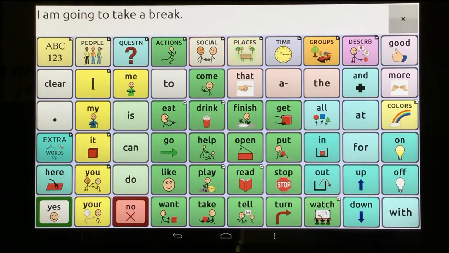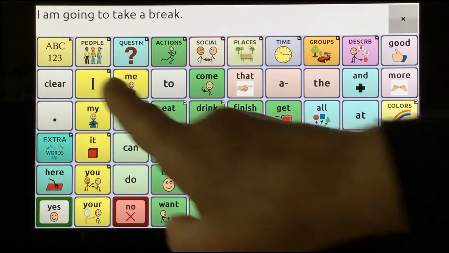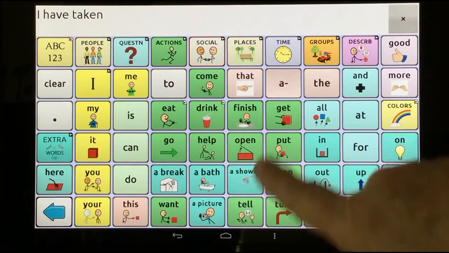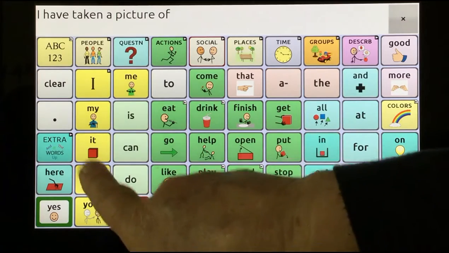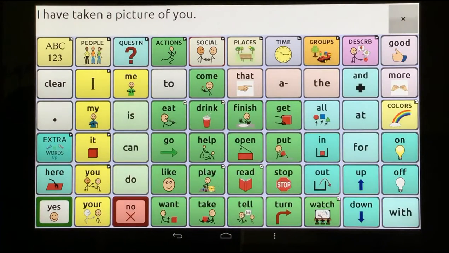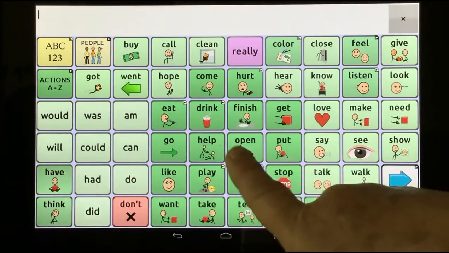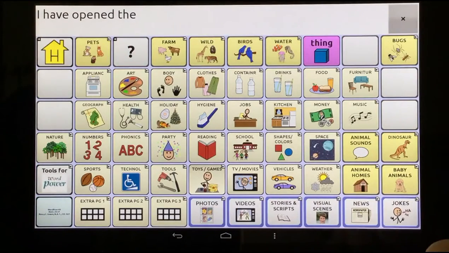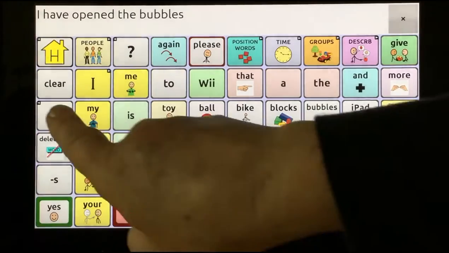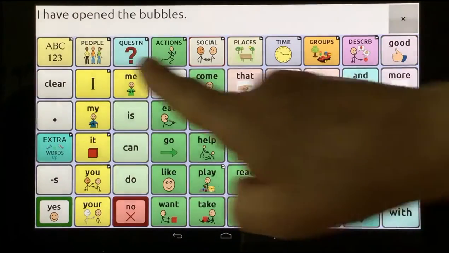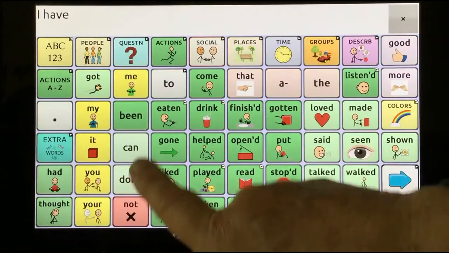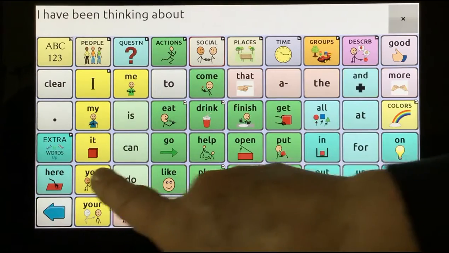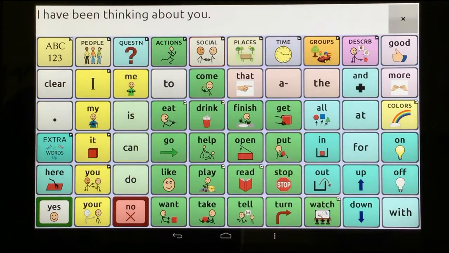Here is an example of how the passive verbs work. I have taken a picture of you. I have opened the bubbles. I have been thinking about you.